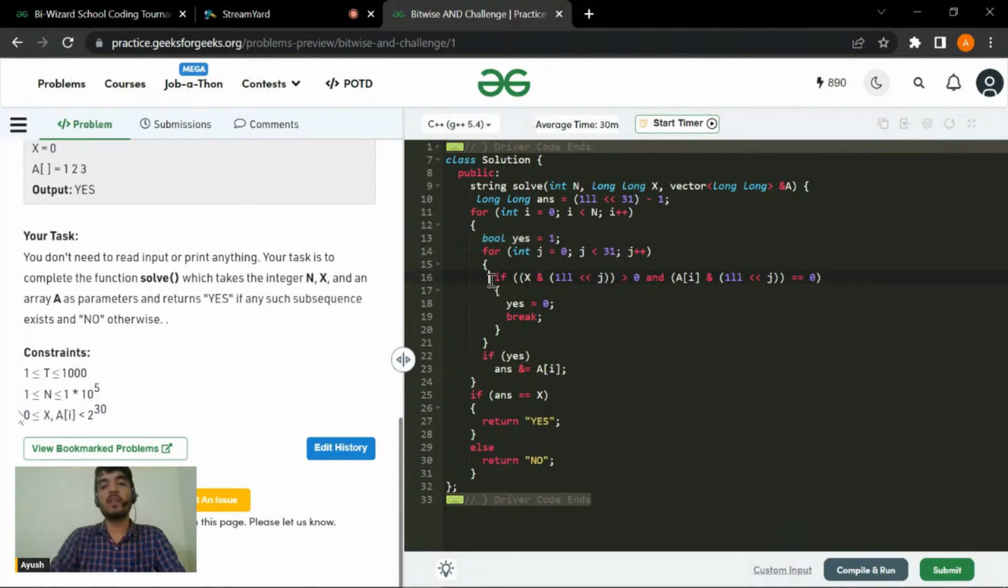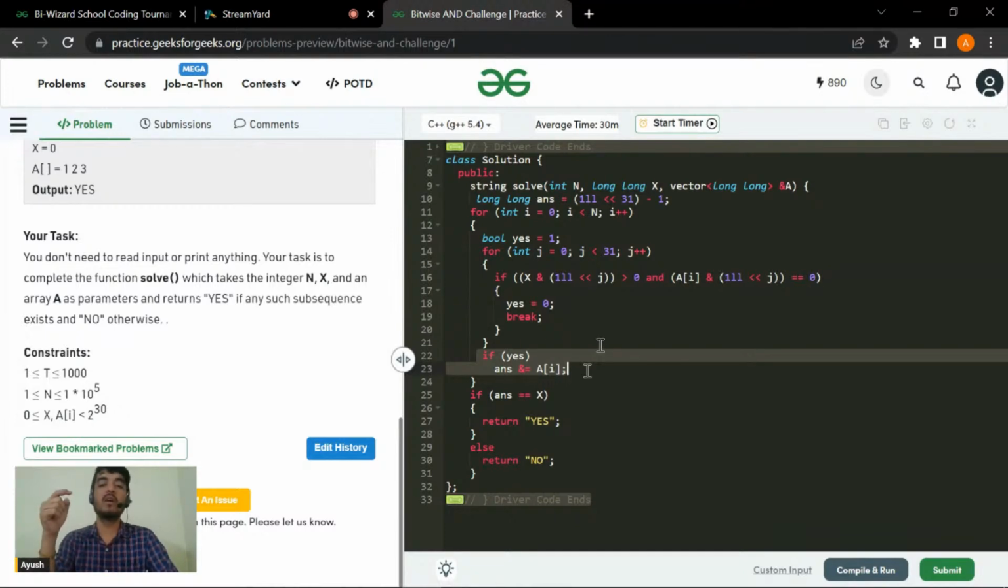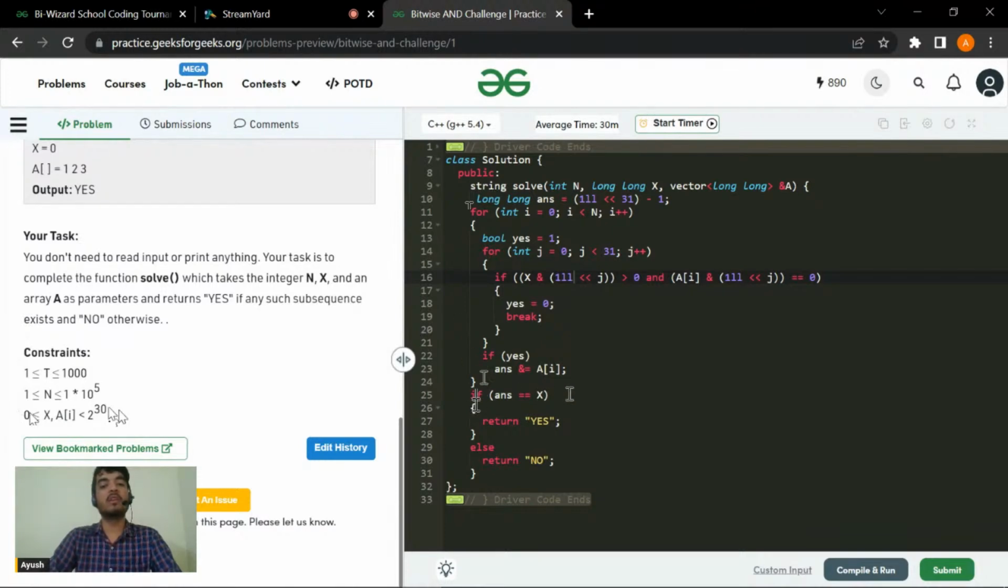Then I will check if the jth bit is set in X, and if it is not set in the element A[i], then we cannot include this element in our subsequence. So I will mark the flag as false, and break. And if the flag is true, then I will add this element to our subsequence, that is, we take the AND with our answer. And don't forget to use long, because the values are quite huge. You cannot store them in an integer data type. And after processing all the elements, I will check if answer is equal to X, then I will return yes, otherwise I will return no.